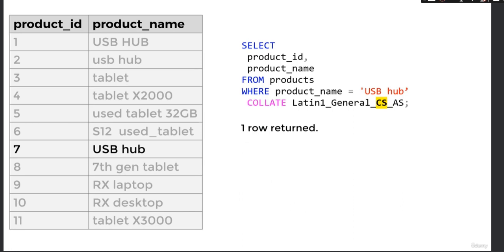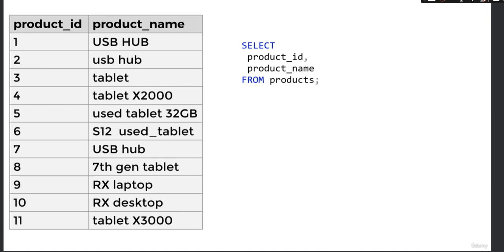Now this will return only rows where USB is in uppercase and hub is all in lowercase, right? Collation Latin1_General_CS, yes. So let's go back.